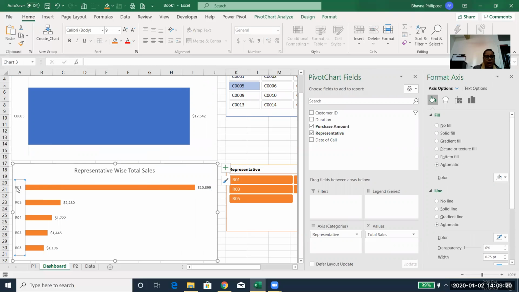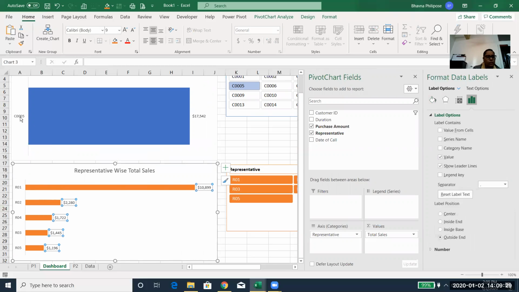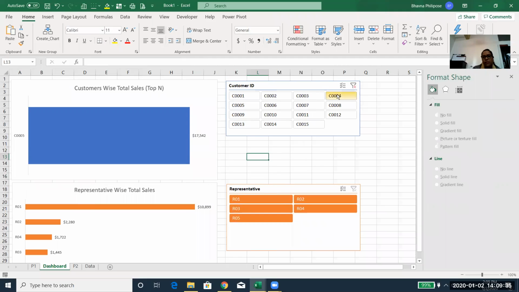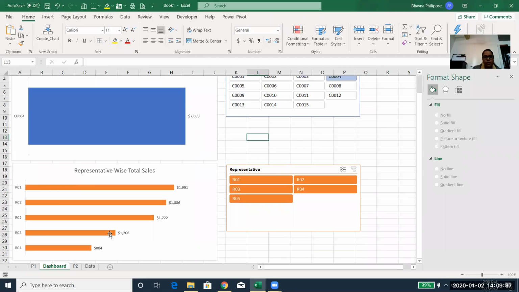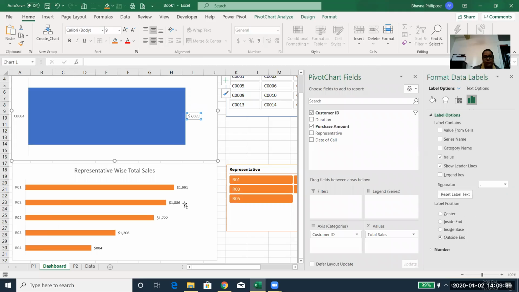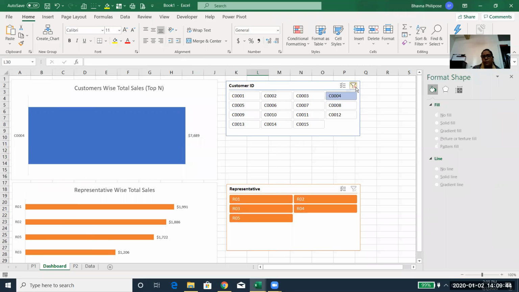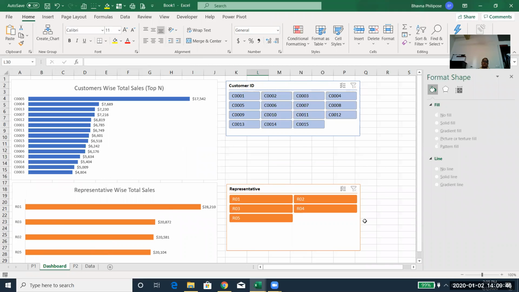It means to say that R001 has given me a total amount of 10,000 over this customer, right? And R02 has made a sale of 2,000 over this customer, right? To give me a breakup or a total sales of 17,000. Let's try this for another customer. If I say C004, you will see that the values again add up, right? Correct? Okay, so of course I've not completed the dashboard and this is going to take a while.